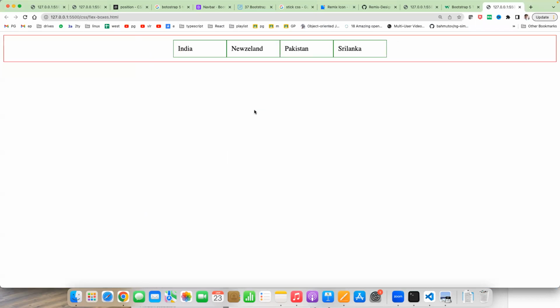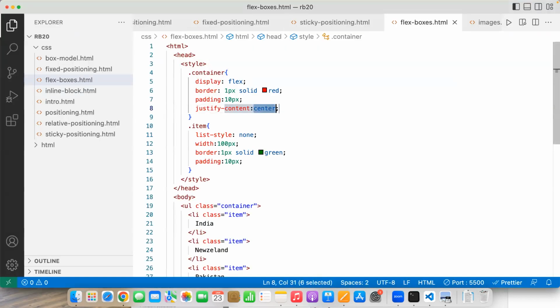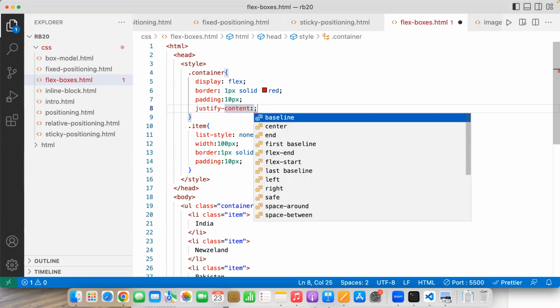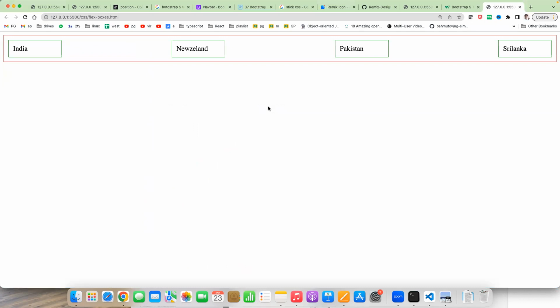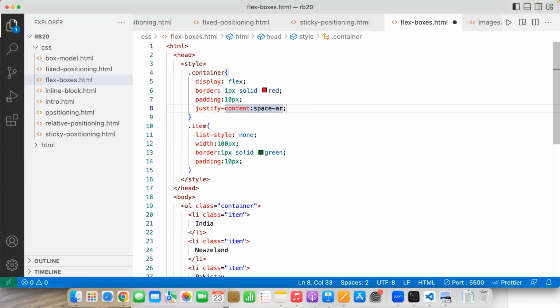But if you really want more justify content, space between. Whatever the leftover space is, it is equally distributed to all the list items. Okay, but sir, I need space at the ends also, not only in the middle, so use space around.